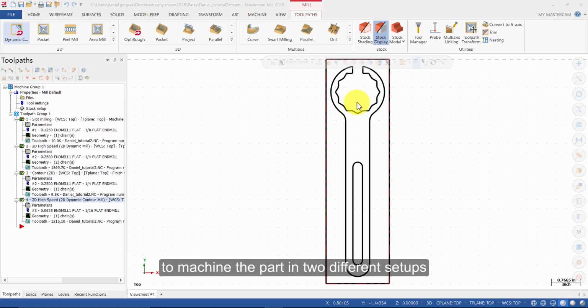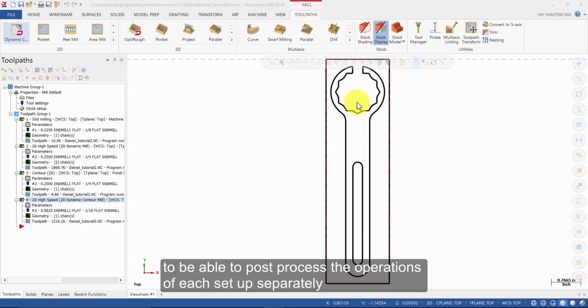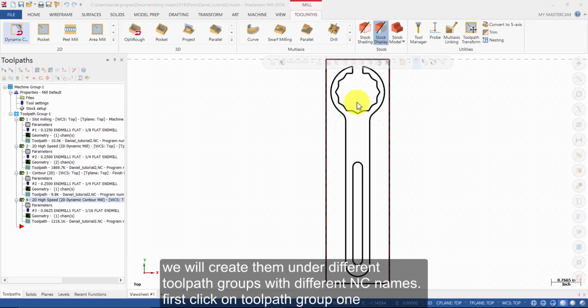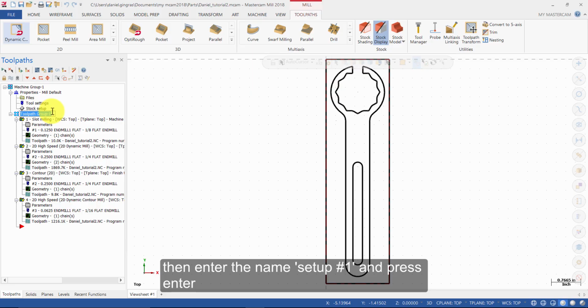To machine the part in two different setups, we will need to have two separate programs. To be able to post-process the operations of each setup separately, we will create them under different toolpath groups with different NC names. First, click on Toolpath Group 1 and click on it again. Then enter the name Setup Number 1 and press Enter.